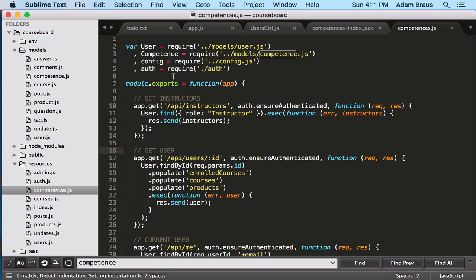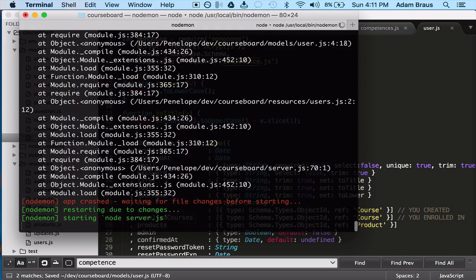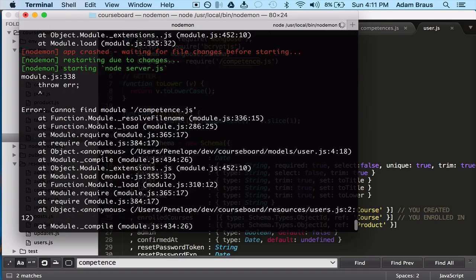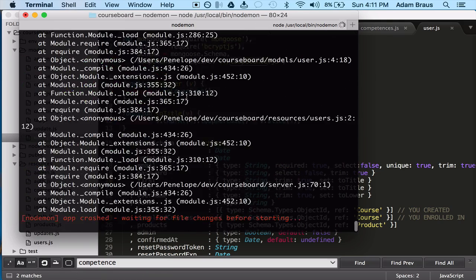Competence.js. I assume it means here in our user, it can't find competence.js, but it should be right here. So it should, I need to tell it to look like, yep, nope, still can't find it. How do I do this thing? This is just require JS.